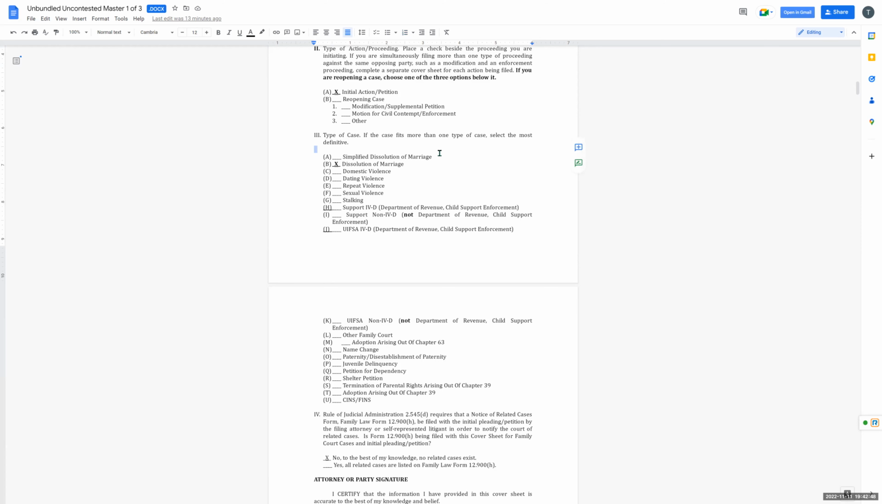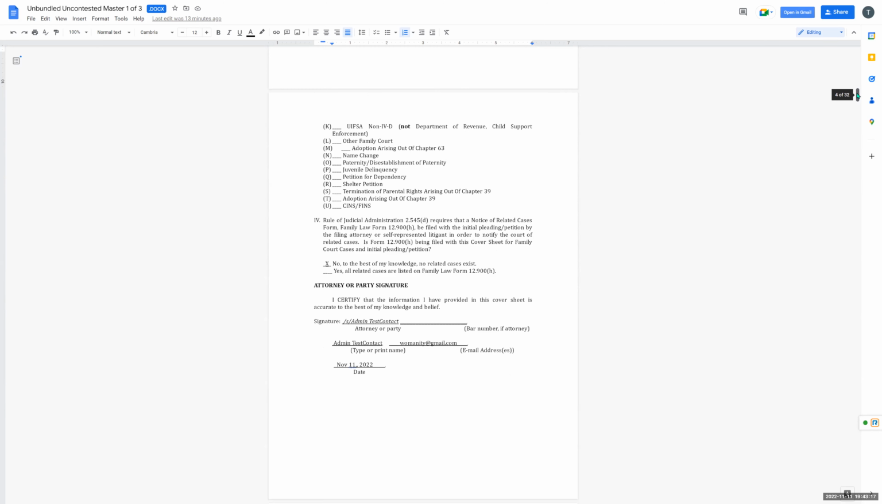Simplified dissolution of marriage. I stay away from that even when the parties do qualify, because a lot of times one party will drop out of the process. They agree to everything, but they don't want to be bothered. And you can't get a simplified dissolution of marriage unless both parties are participating. So even when there's no children or property, I still just file it as an uncontested dissolution of marriage, so that if one party stops participating after everything is signed, we can still push the case through to the end.